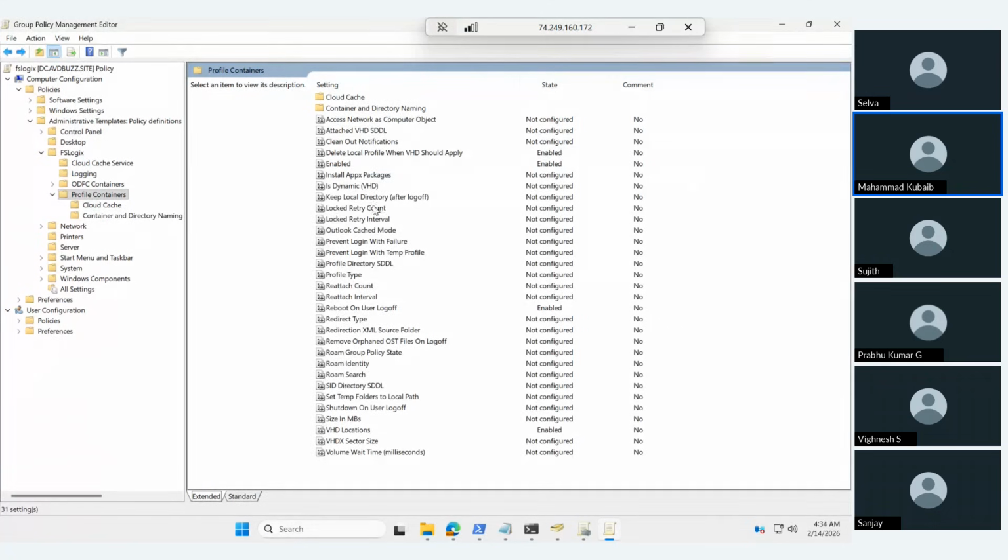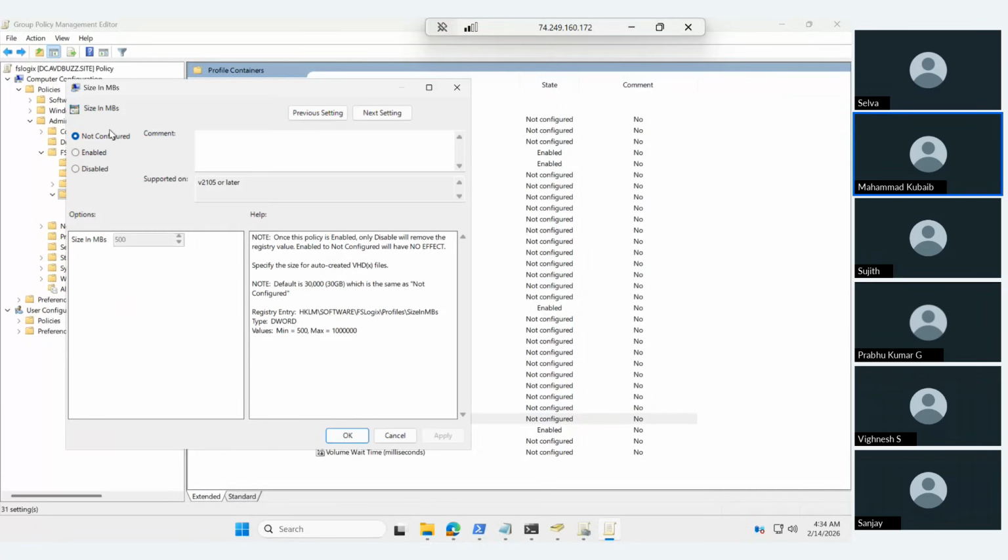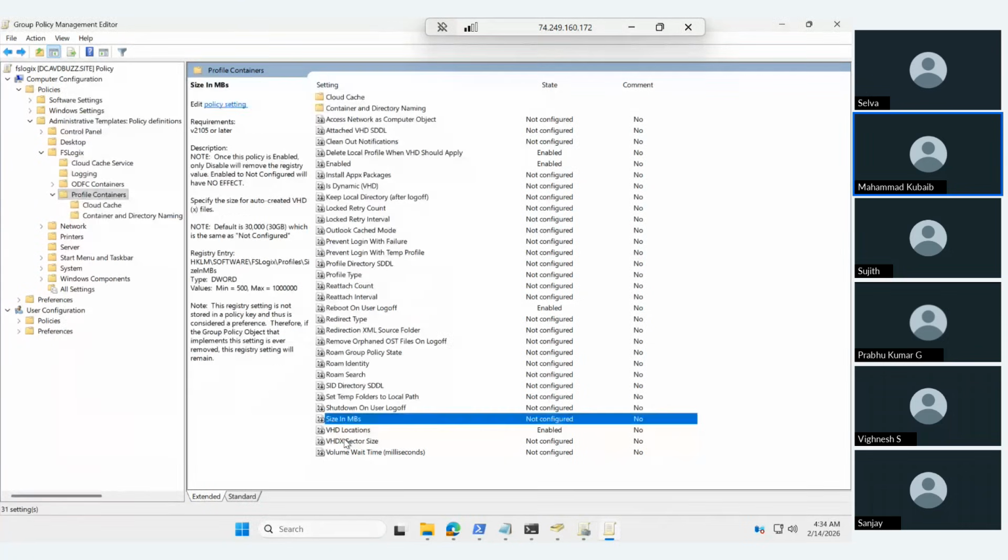So apart from that, if I wanted to suggest some setting, which is size, by default it will be 30 GB. So if you wanted to change it to some other lower or higher number, you can do this here. So I always recommend keep it 30 GB, unless and until you know your users. Okay, so I'll keep it as it is. I'm not going to change it.